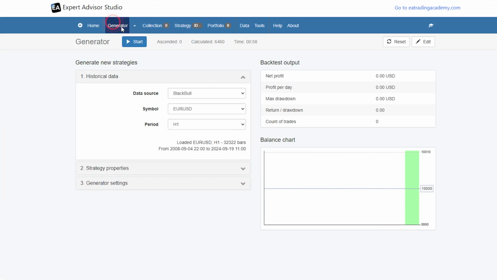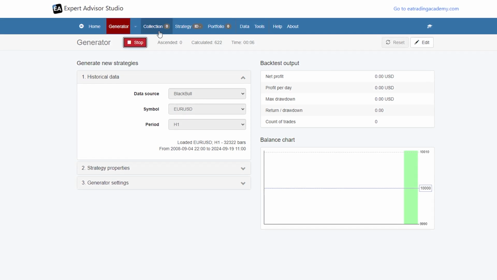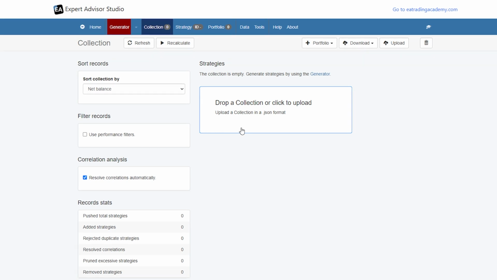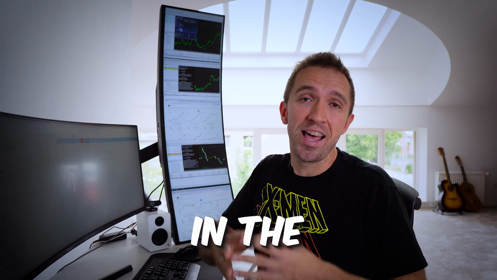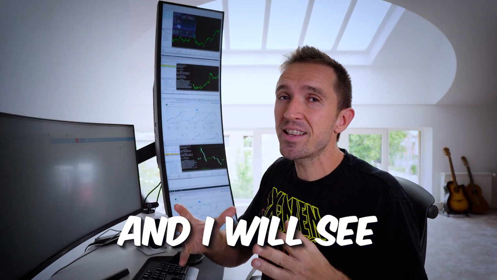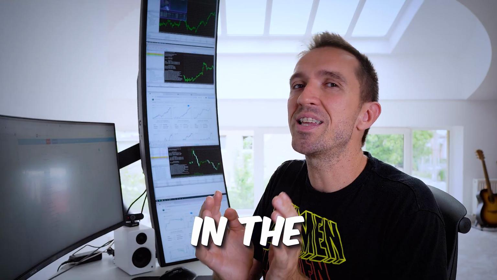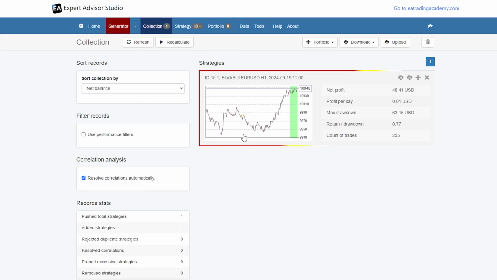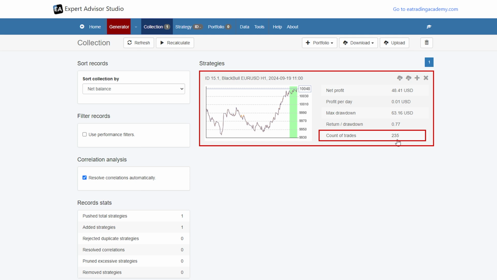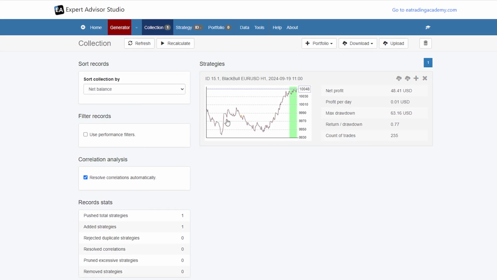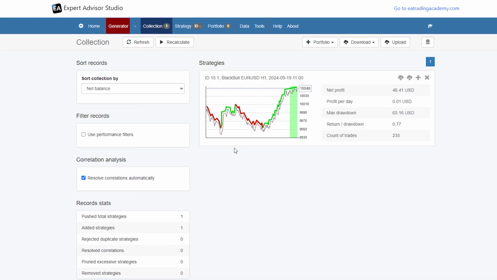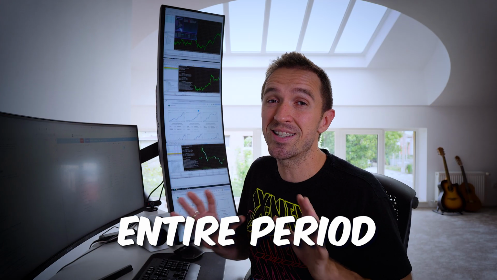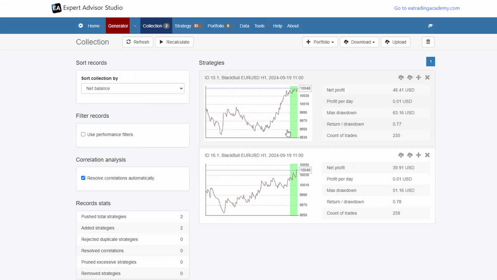So now I'll go back to the generator, and I'll simply hit start, and probably it will show fewer strategies in the collection, but at least I will know that these strategies had over 200 trades in the complete backtest, and I will see how they performed in the out of sample. And here is the first strategy. So you can see that that one had 235 trades. Obviously the balance chart is not what I want to see. Recently it is profiting really well, but I want to see a good and steady balance chart for the entire period. I'll leave the Expert Advisor Studio now.